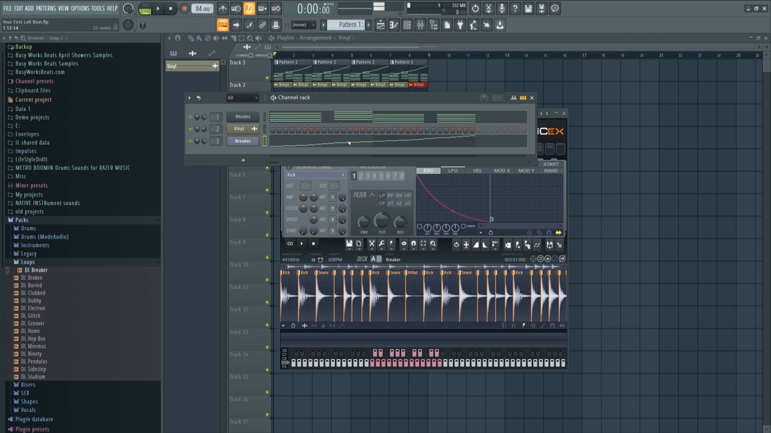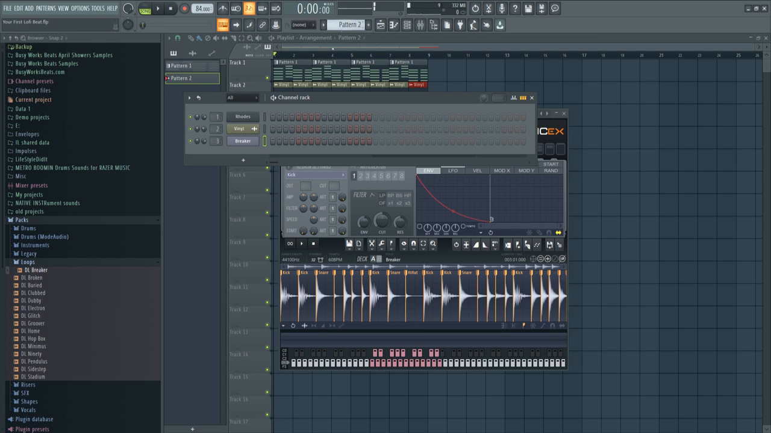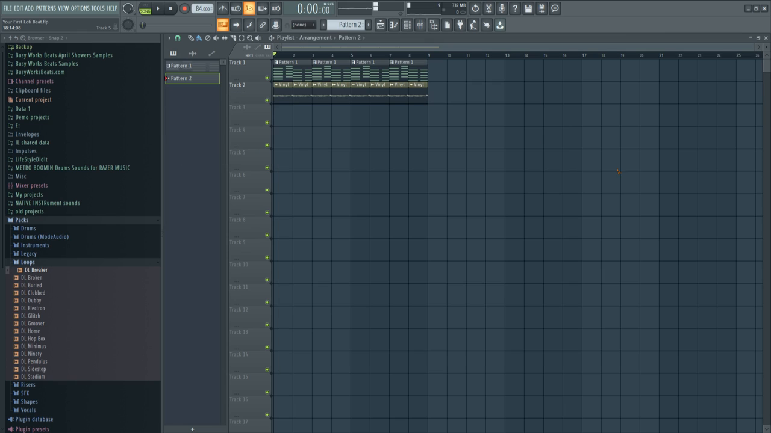Now, you see how it auto mapped the MIDI? You want to go to your drums here and hit Control X to get rid of that. Let's go to a new pattern, pattern 2, and let's start mapping out our drums. Now, what I like to do is hear my drums as I play stuff.